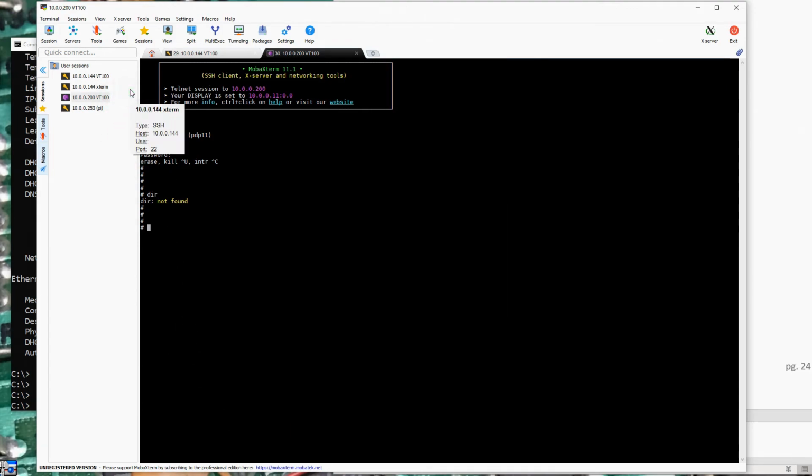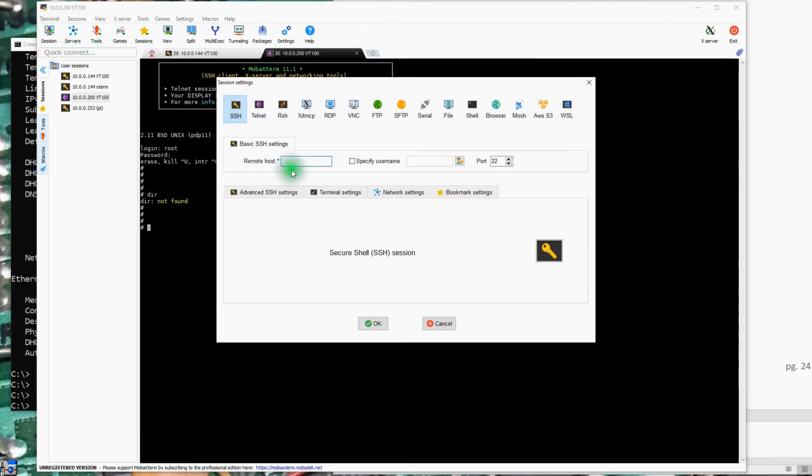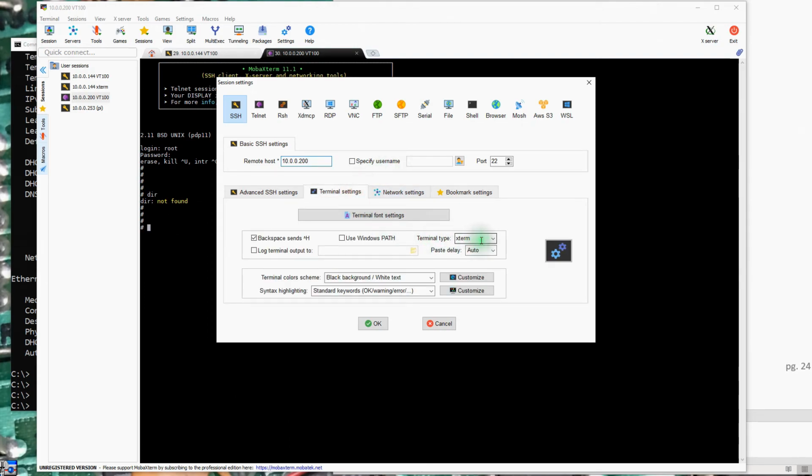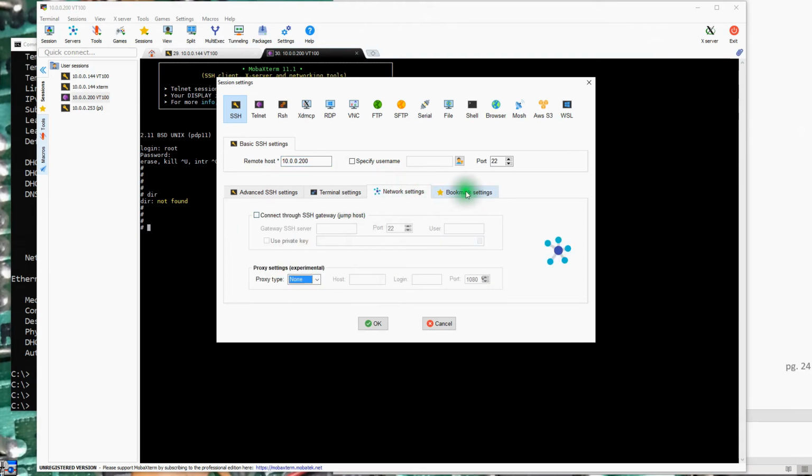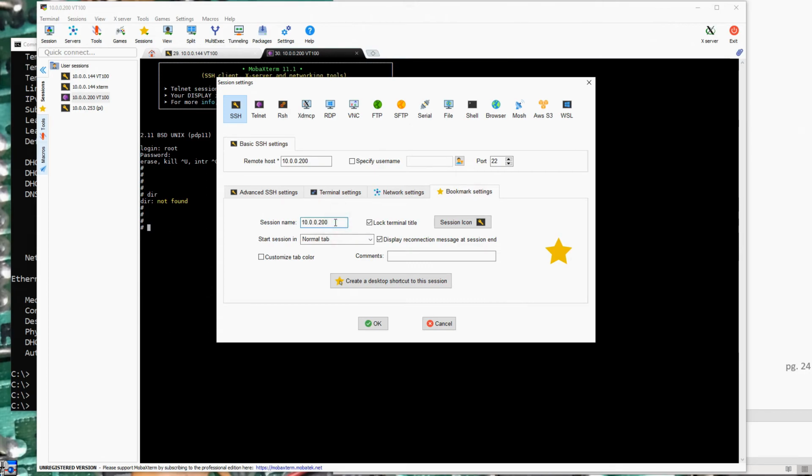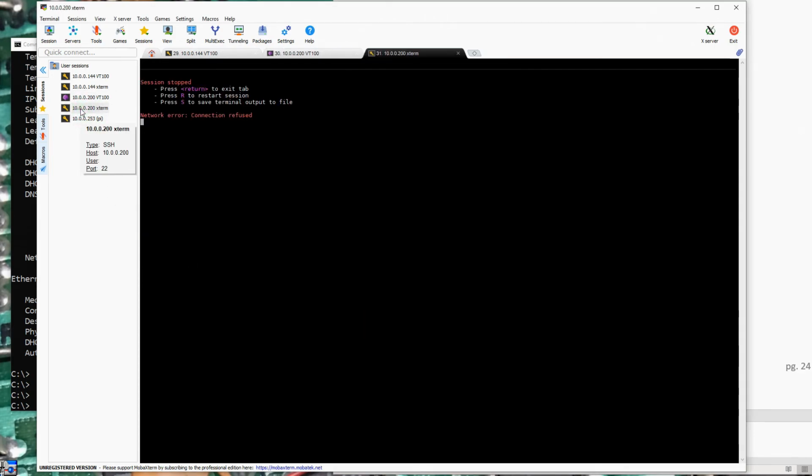Let's go ahead and create an xterm session. So let's create a new session. Actually, an SSH session, I mean. Let's go to 10.0.0.200 again. We're going to leave the terminal settings as xterm. I believe we need to uncheck this in xterm as well. Bookmark settings, I'm going to call this SSH because it's an SSH session. No, not SSH. It's an xterm session. So that should add over here an xterm definition.